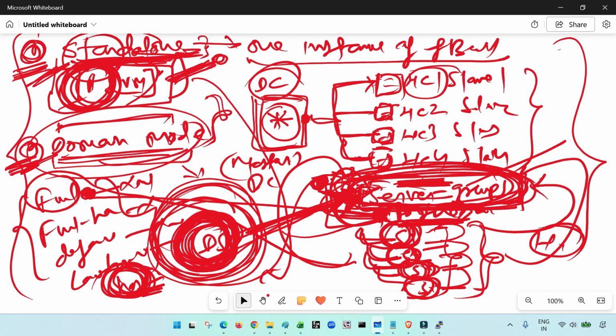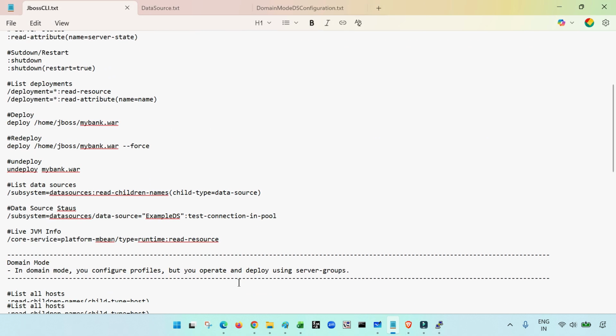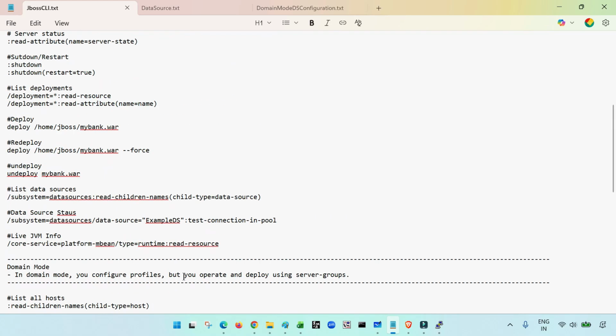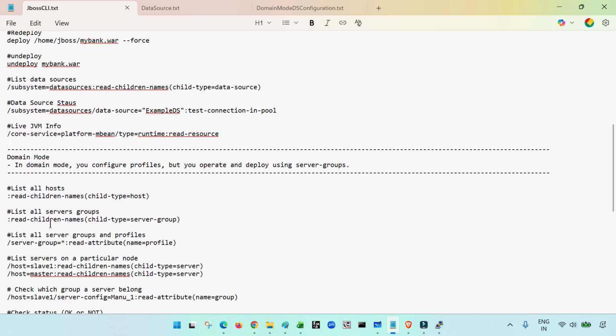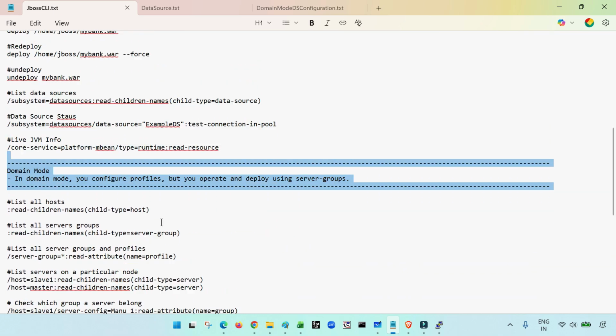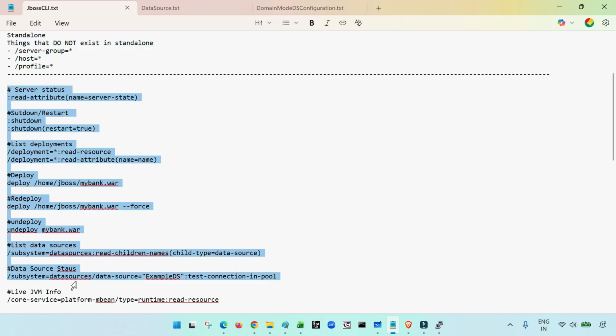If you are in domain mode, then you have to understand how we specify or create the different commands for the execution. Now I have a document where I have given some important commands that you can run for the standalone mode, along with the commands for the domain mode. As I said, in the standalone mode we have different ways to execute the command.